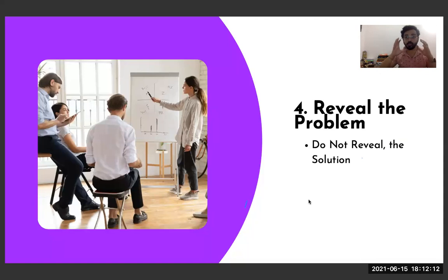Okay, so in that solution you have to be very smart. Don't reveal the solution, but reveal the problem. Now, this is a very important point, meaning you have to reveal the problem. Show them that they have this problem in business, this other business. Show them that they have grown because they solved that problem, and how they have solved the problem.